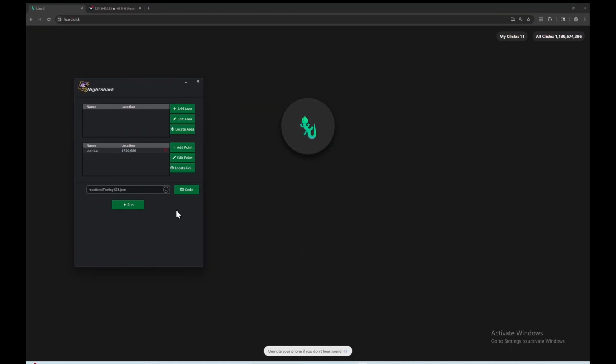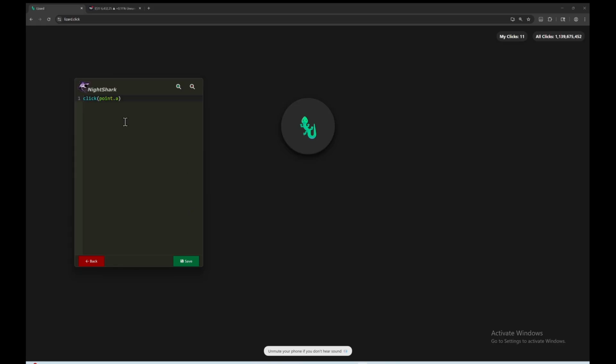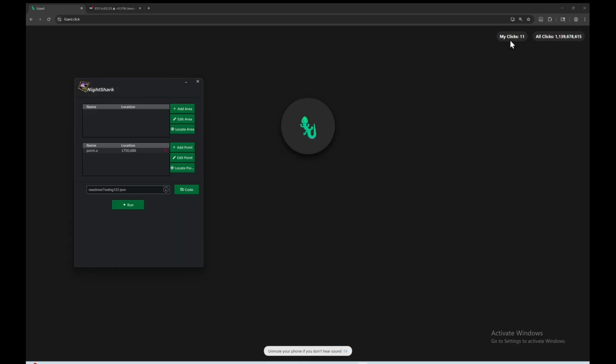A lot of programming folks who have a technical background already know it, but if you're new to it, it's just a simple part. So what I'm going to do is loop, click, point, dot A, and then I'm going to save it. Now you can see a barrage of clicks being sent there.